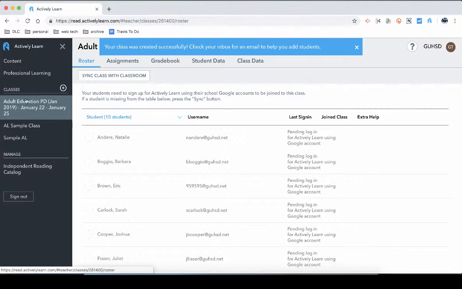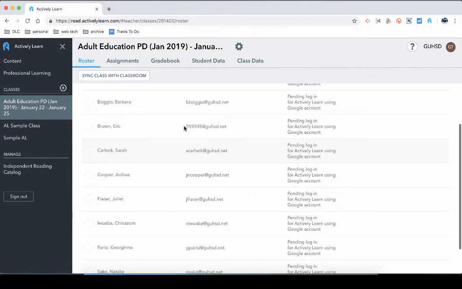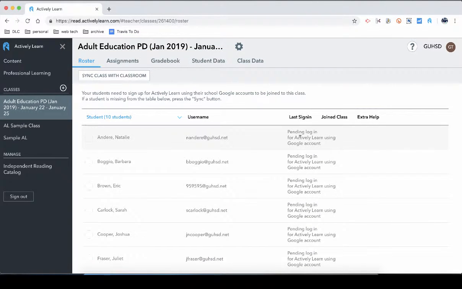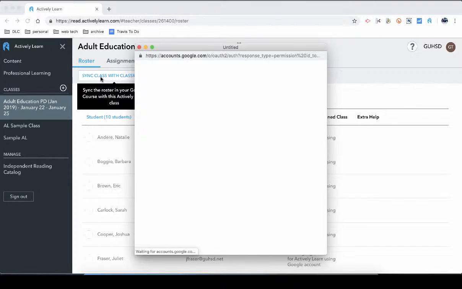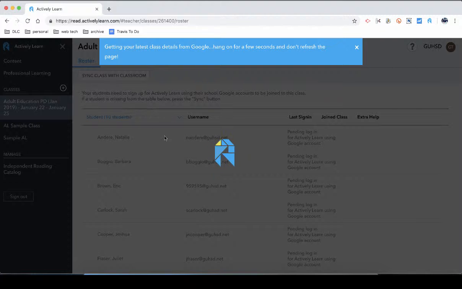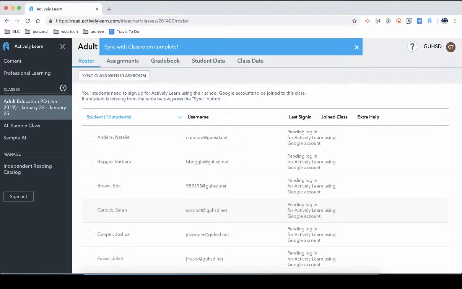Once you do this, we notice that the course name in Actively Learn is the same as in Google Classroom. Under Roster, we have a list of populated students. Once the students log in for the first time, they'll have an active account. Anytime you add students to Google Classroom and you want them to be added into your Actively Learn roster, simply go to Roster and click Sync with Classroom. This will populate the most current list in Google Classroom.